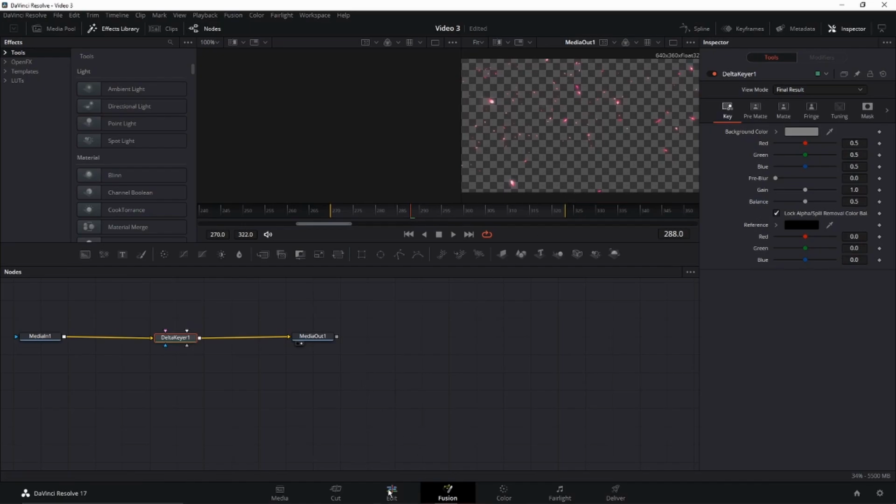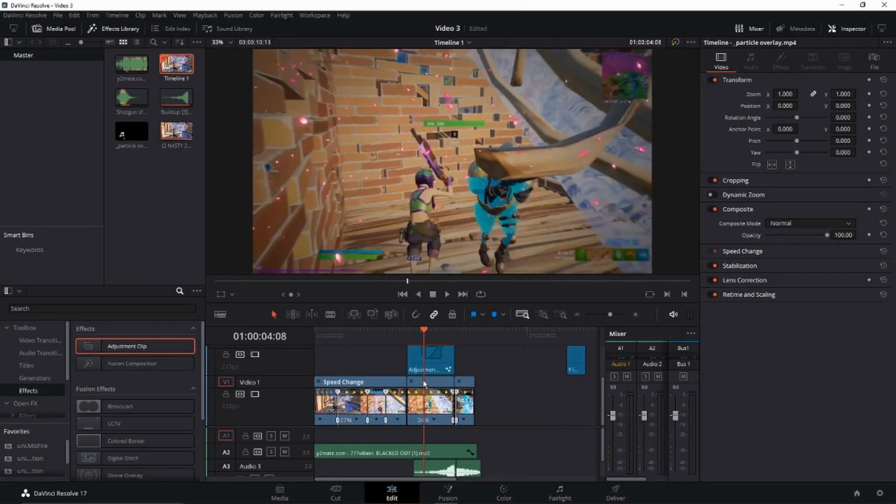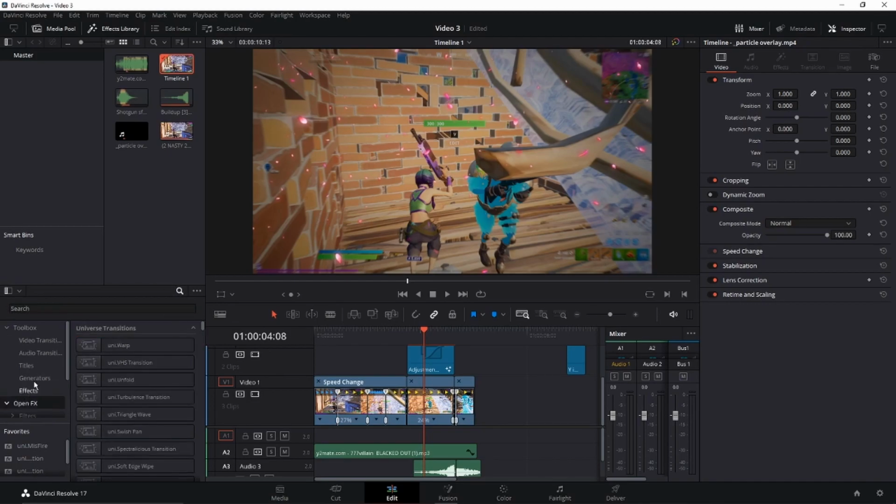Once you've managed to get that off, you want to go to your edit tab, and it should look something like this. Now you may be able to see a glaring issue. There are no looks on this at the minute. So the next thing you want to do is go to your search bar for Open FX, type in looks and add that on top of your clip.